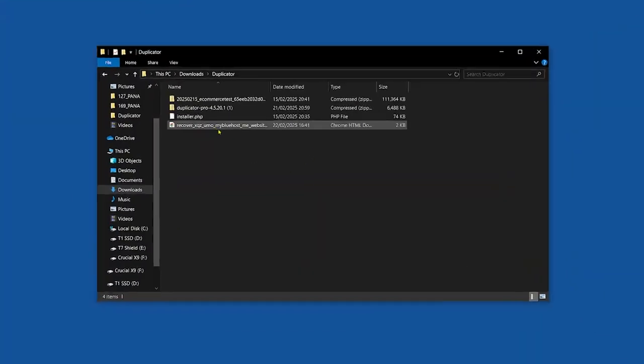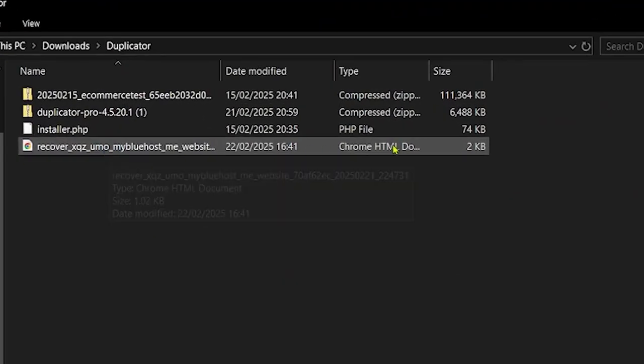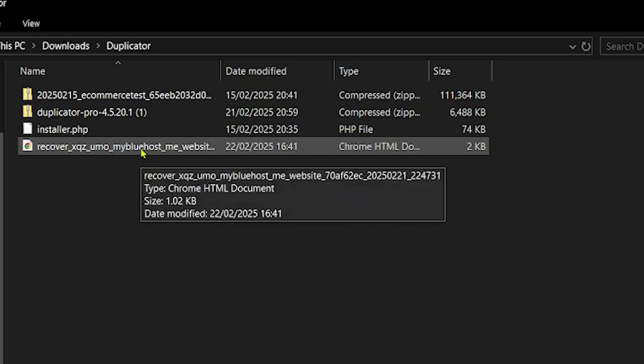So what we're going to do now is we're going to assume that my website is completely locked out. There's nothing I can do and I cannot get access. So what I've just downloaded is just here, this. This is the launcher. So I'm just going to double click on this right here.